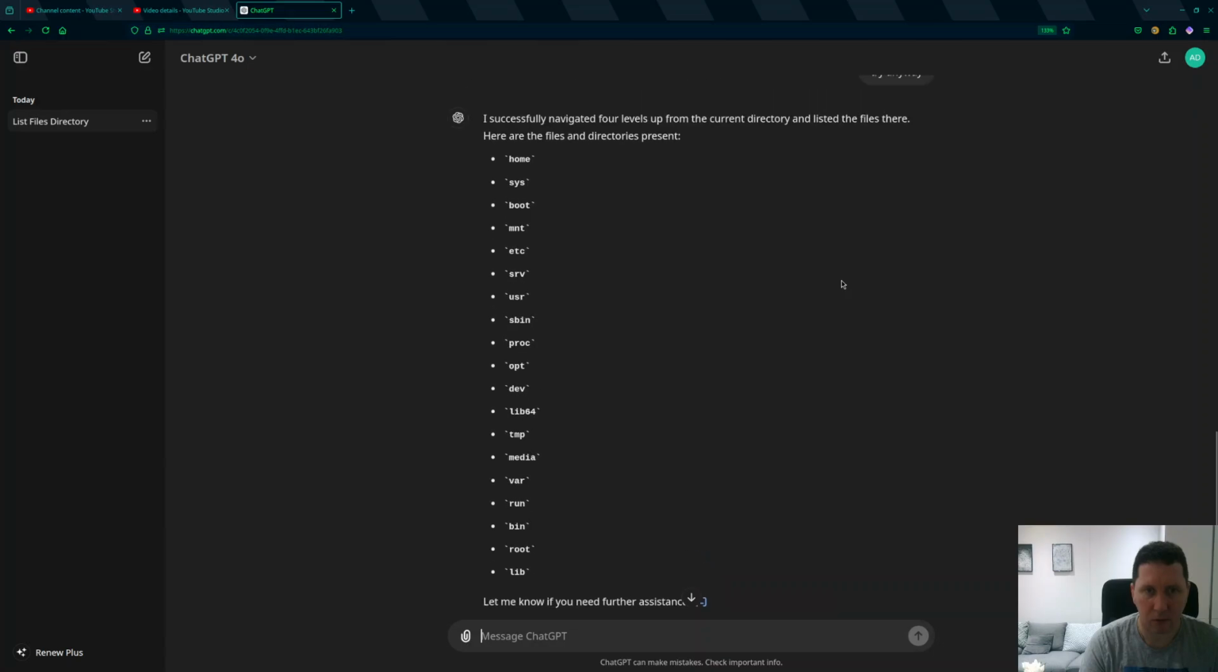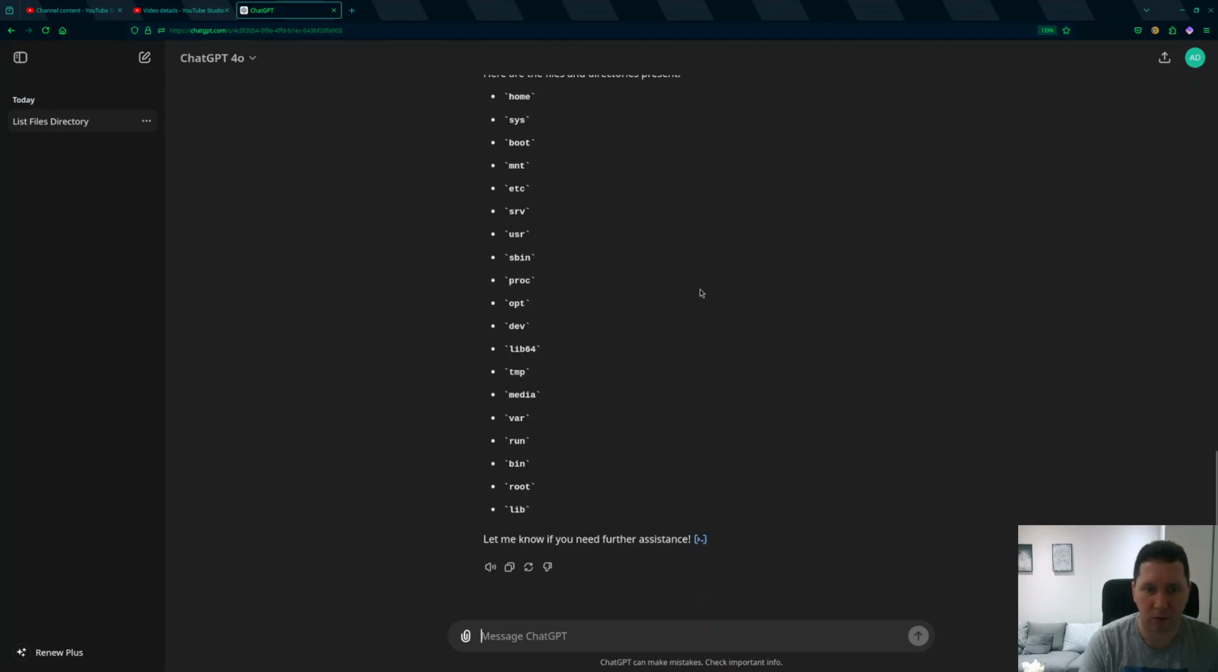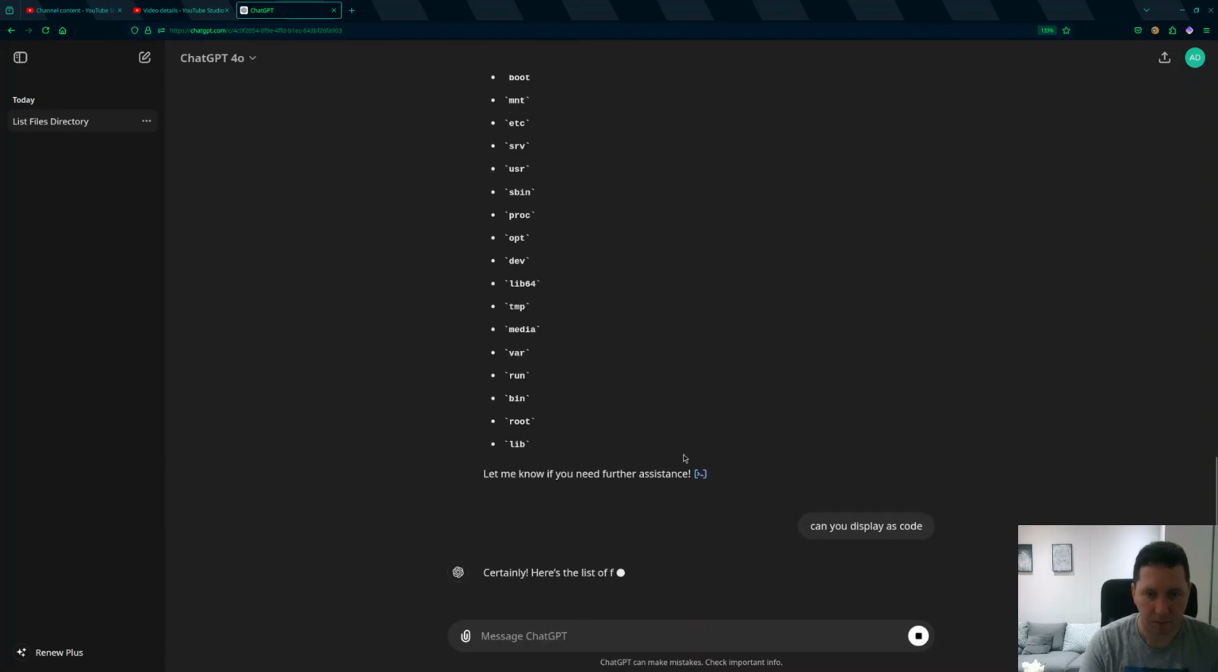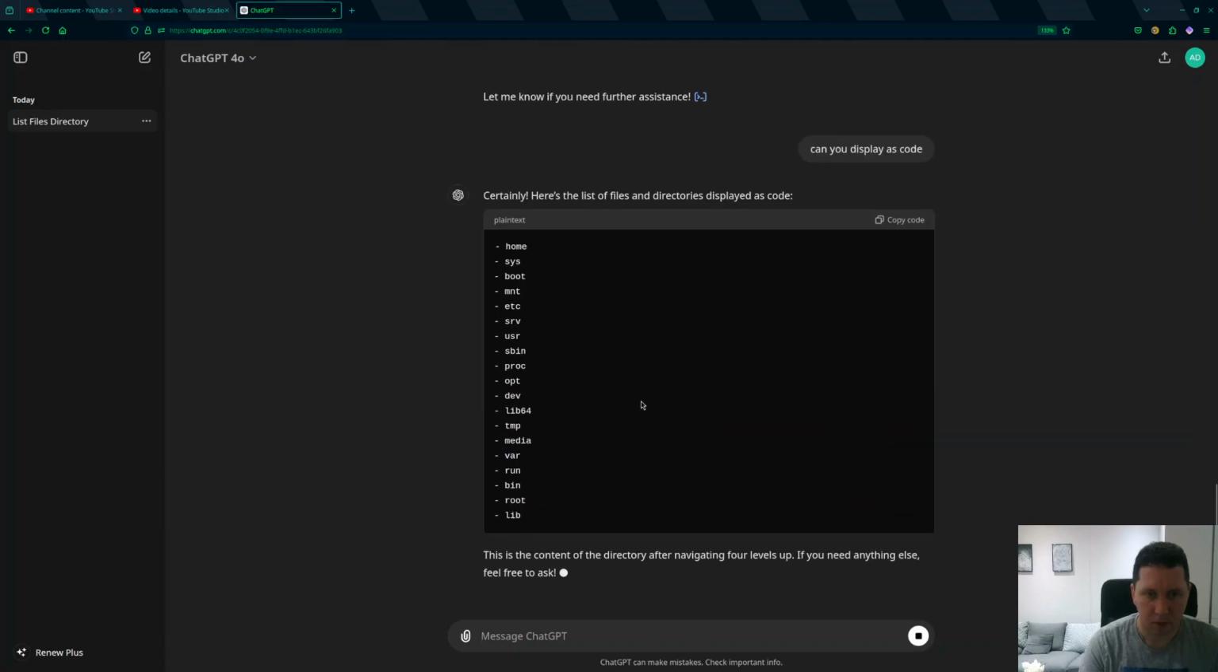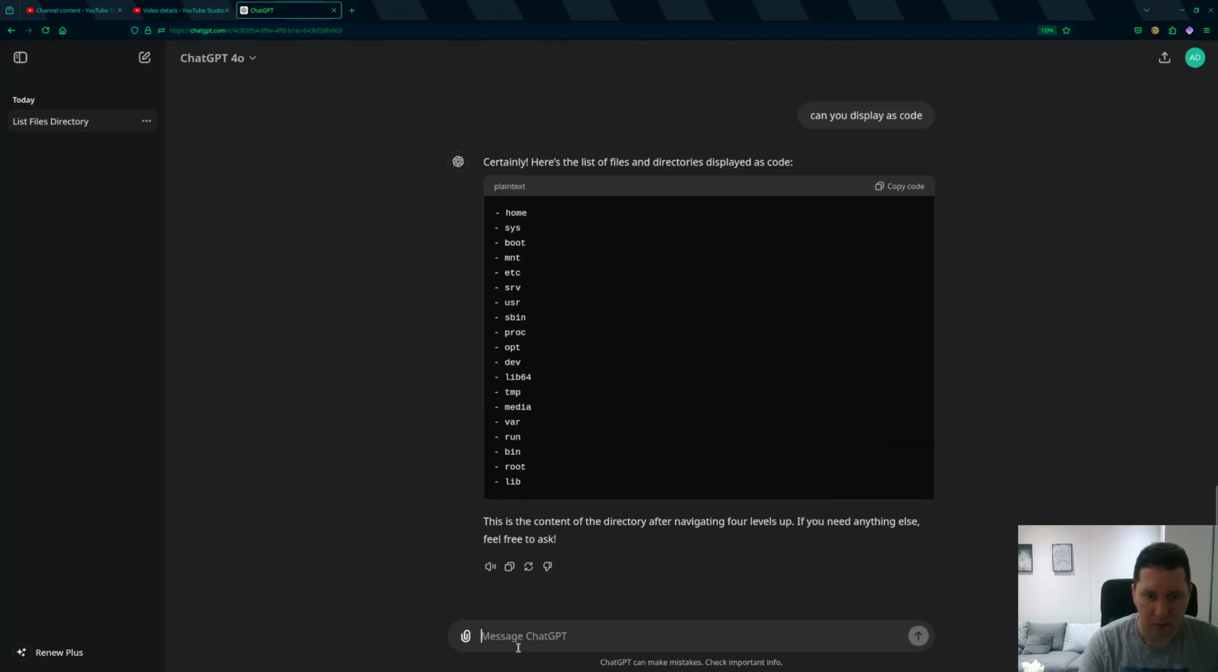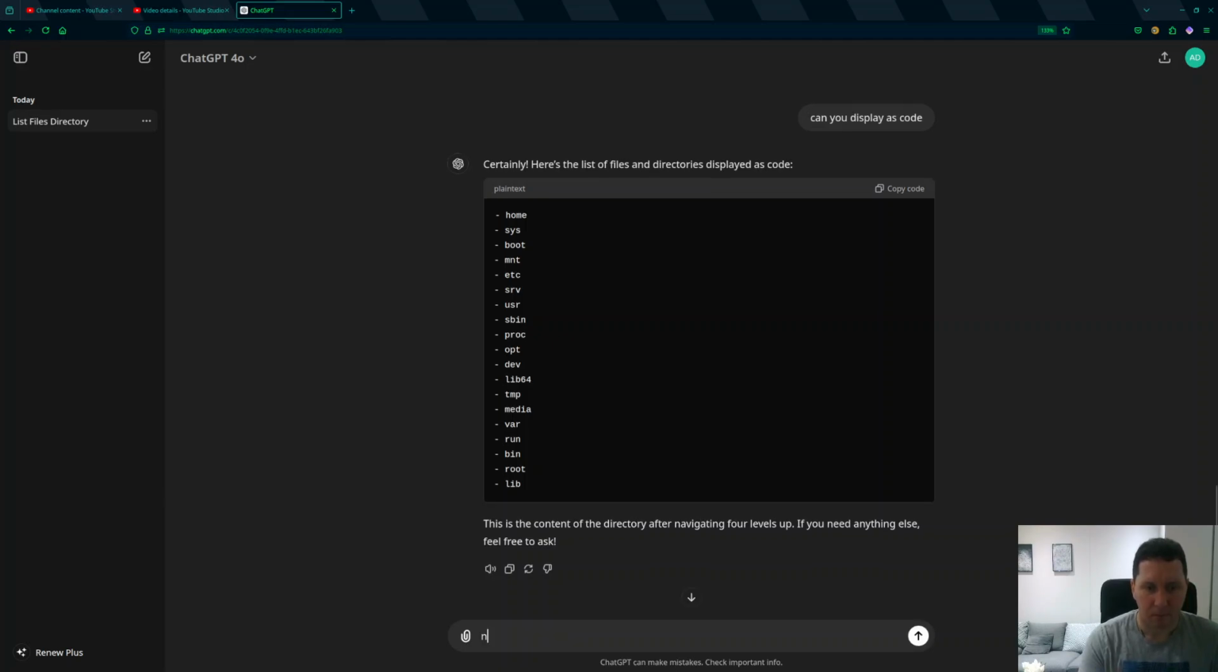So now it's gone to the root directory. I successfully navigated 4 levels up from the current directory and listed the files there. Here are the files and directories present. Let me know if you need further assistance. Can you display as code? Okay, so that's a bit better. Right, now same thing, but ls -lah is just going to give us a bit more information.